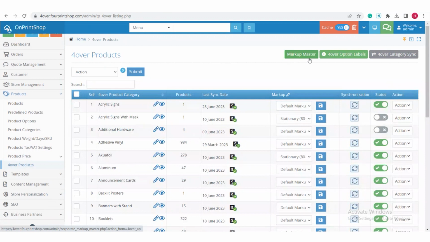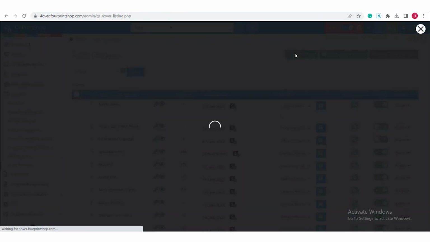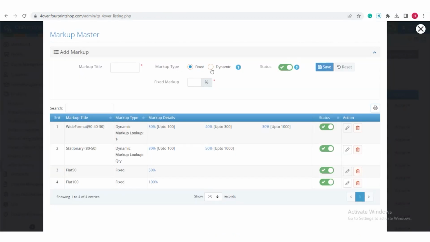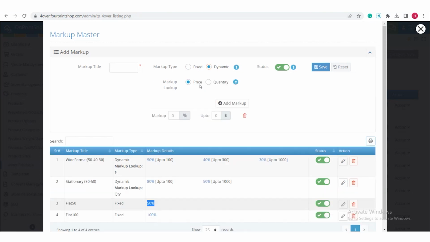Now, let's move on to the Markup Master section. Here, we have two types, fixed and dynamic. In fixed, you can put a flat markup of 10%, 20%, 30%, etc. In dynamic, we have two options, price and quantity, to set the markup based on lookup.